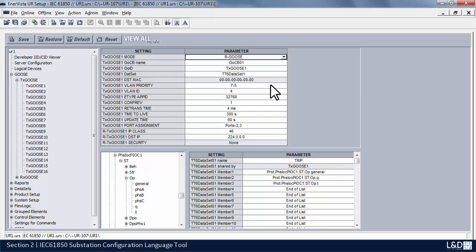And you can see that here, all the destination MAC is grayed out. It's all gone to zeros. And the first thing we'll look at here is the IP class.